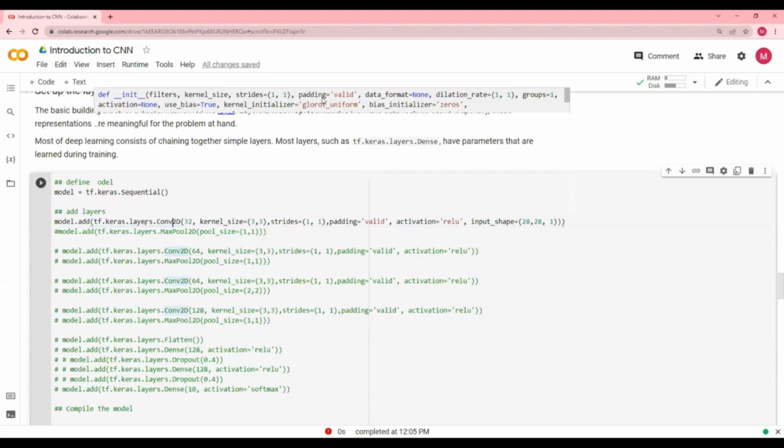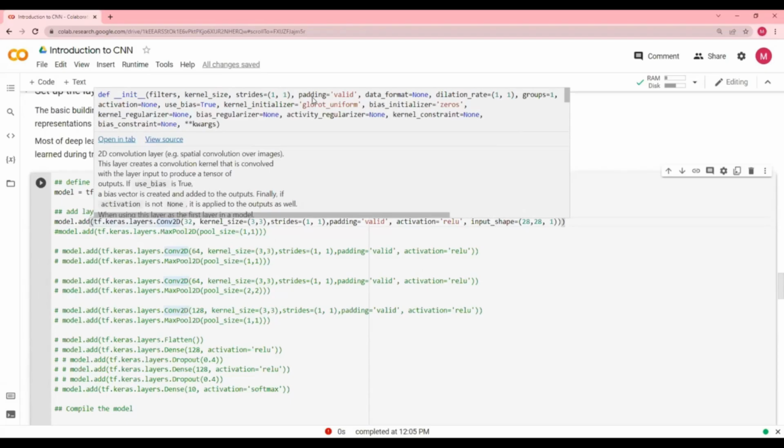Then padding is padding with zeros on all 4 sides. Then data format is about whether the channel is in the last position of the matrices, or in the first. But you don't have to mention this one, it is not mandatory. By default it is none, because every time our channel is in last, the RGB channels, that is 3, are in the last position. If it is in first, you have to mention it as channels first.